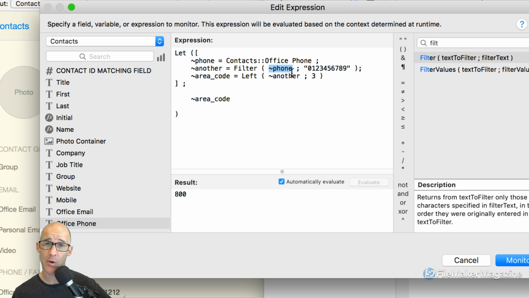Okay, where is this phone number coming from? Well, this is a local variable only to the let function, meaning the let function itself, or in a script or in another FileMaker calculation, nothing else can see this. In fact, we're going to do something here. We're going to concatenate to this 800 using the little concatenation character. We're going to say, is the area code.